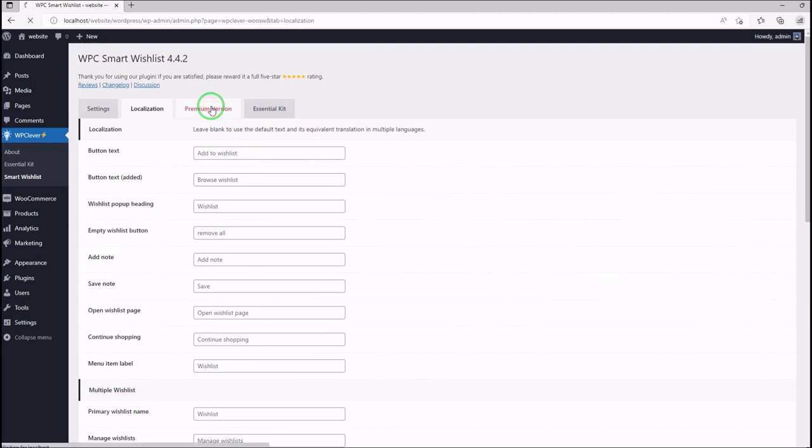In the next tab we have the premium version, and the last tab is for the essential kits, where probably the developers offer us some additional plugins for our website.